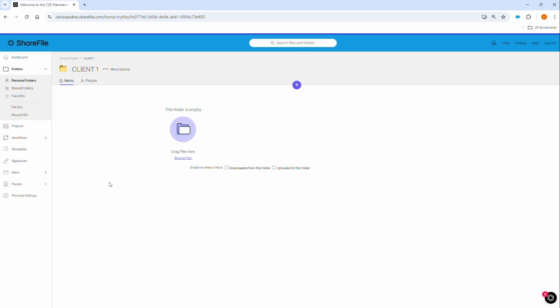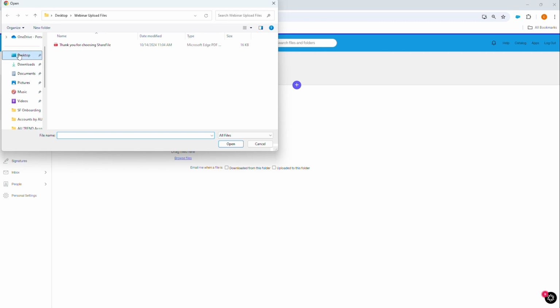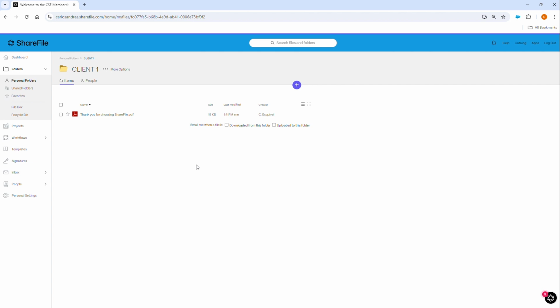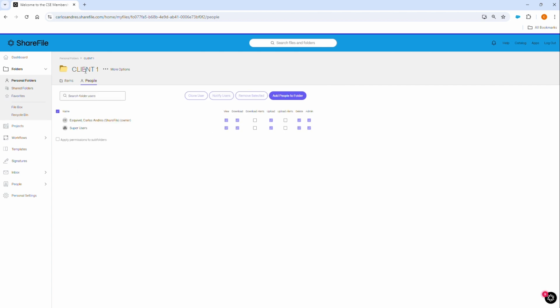Now, the system is going to ask you, okay, you created this folder. What would you like to drop over here? So let me go ahead and start adding files. You go ahead and click on Browse Files. You go over to the file that you need to upload, and there it is. So let's go ahead and add a client. This is client one, so I'm going to add client one user.